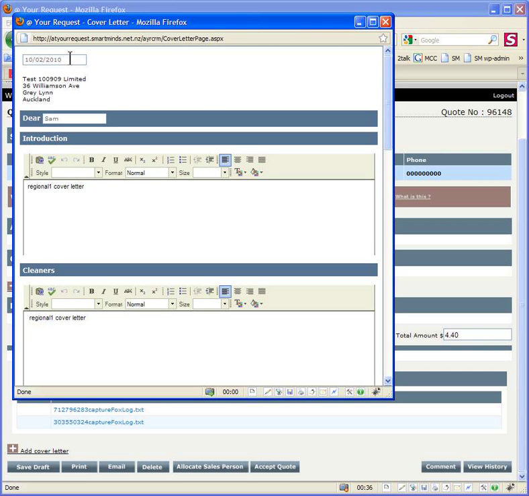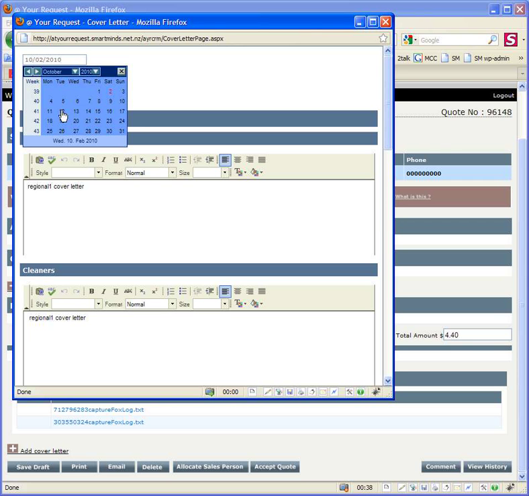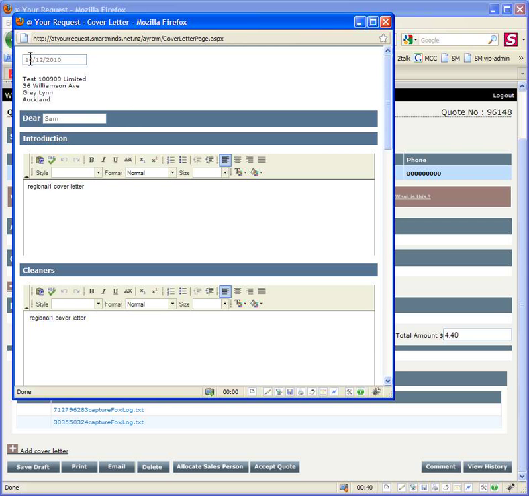Now you can change certain aspects. You can change the date on the letter, for example. It defaults when you first create this letter to today's date. This next section has got the name of the customer and the address. If you need to change this, exit out of the covering letter, go to the top of the quote sheet screen, click on Edit Customer, click Go, change the information that is contained within the Customer Details panel, save that, and then restart this process.